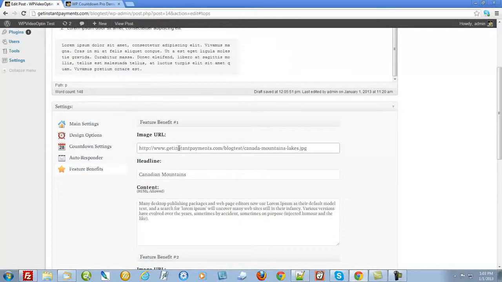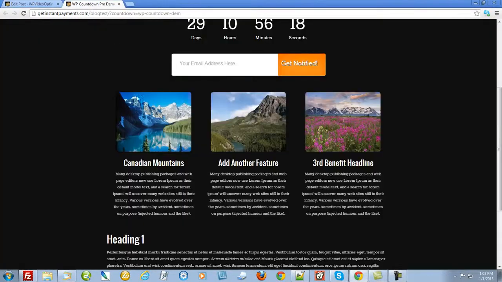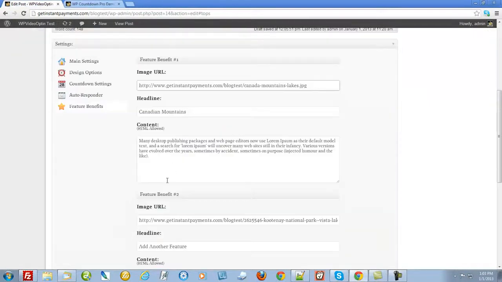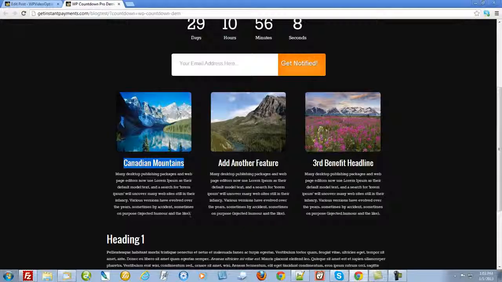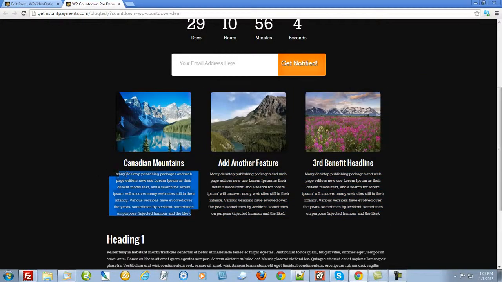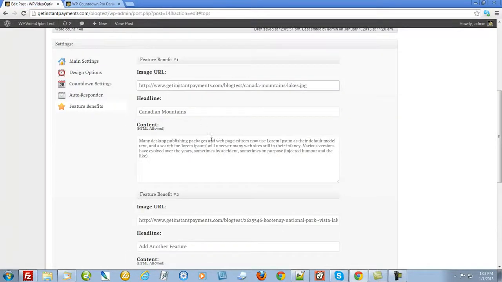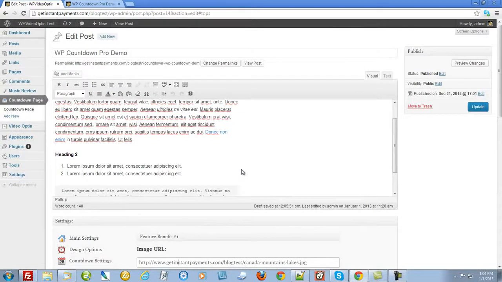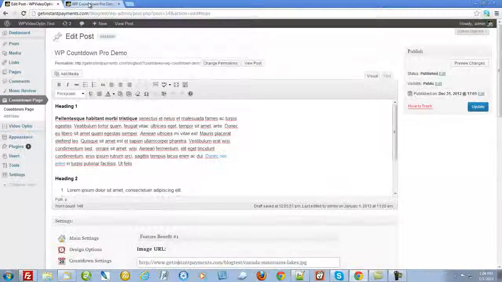Enter the image URL, which will be the image area here. Enter your headline, which is this area here. And then of course your content, which will be displayed here. All of these are optional, of course. If you don't want to use the content, it'll simply have the image URL and headline and so on. And that's it. It's as easy as that.